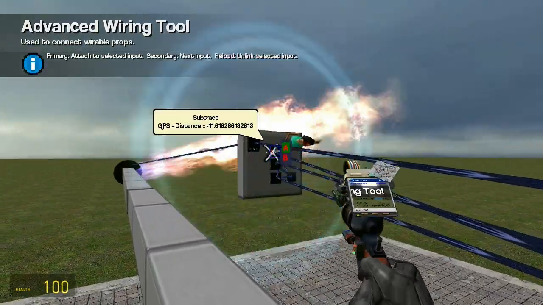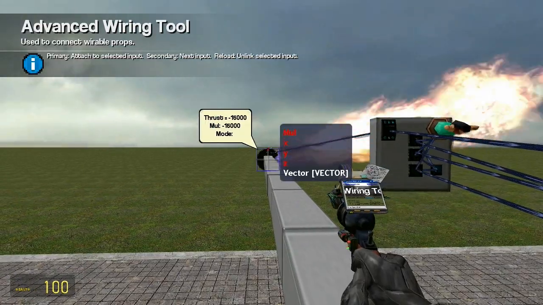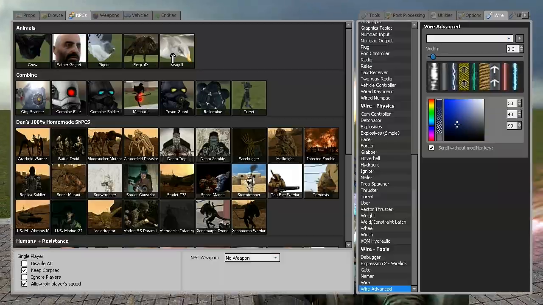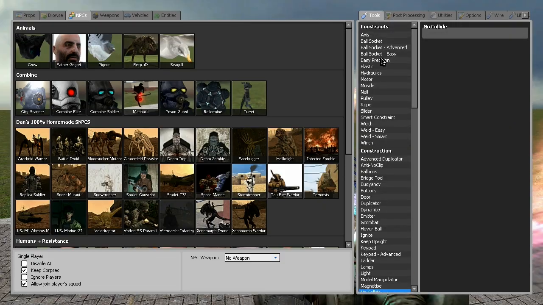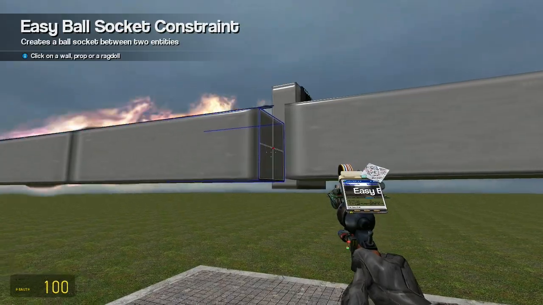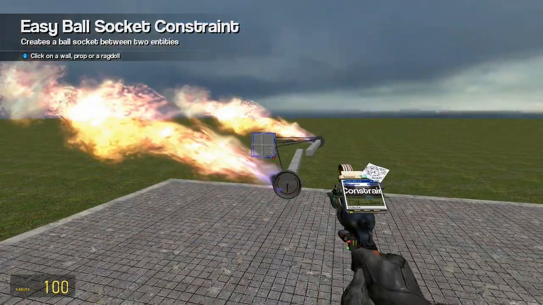X to X, Y to Y, and Z to Z. Whatever. And then you want to easy ball socket, ball socket it. Try and get the center. Use easy snap if you don't have it.